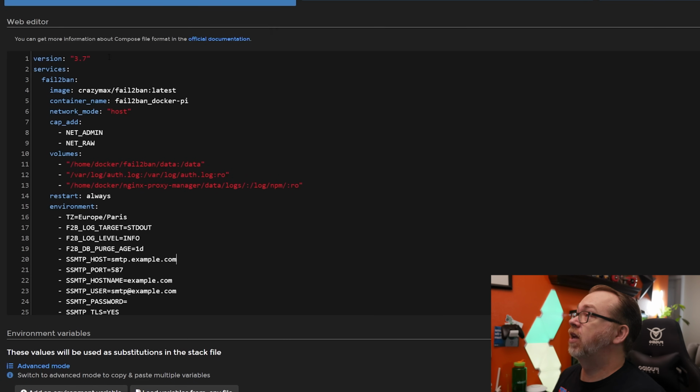Here we are. We're taking a look at this Fail2Ban Docker image. This is Crazy Max's Fail2Ban. The container name, that's actually why that was there. I'm going to take that off of there like so. So Fail2Ban is the service. The image we're going to use is crazymax/fail2ban, the latest image of that. The container name will be fail2ban-docker.